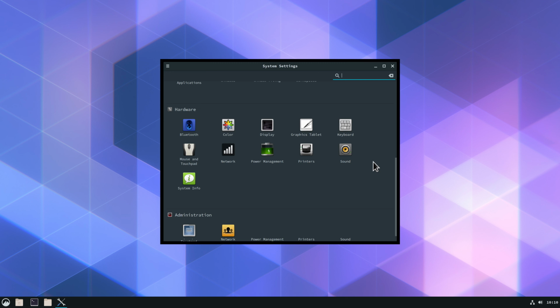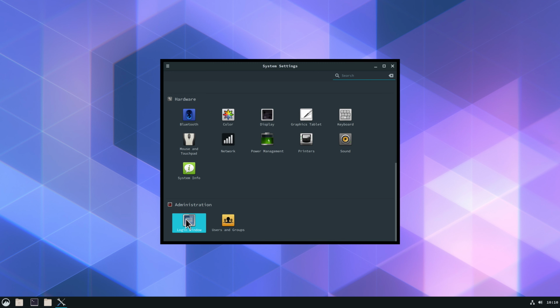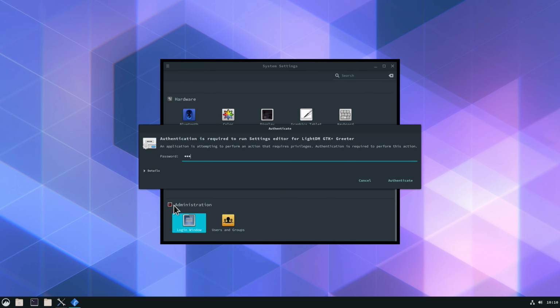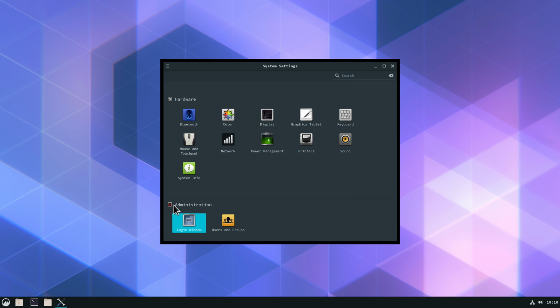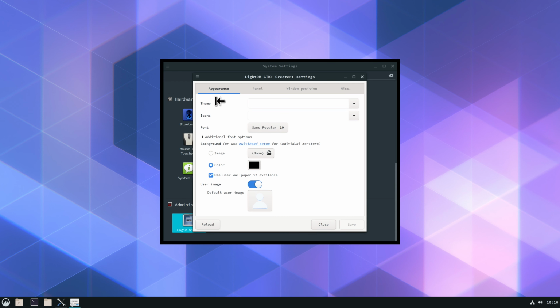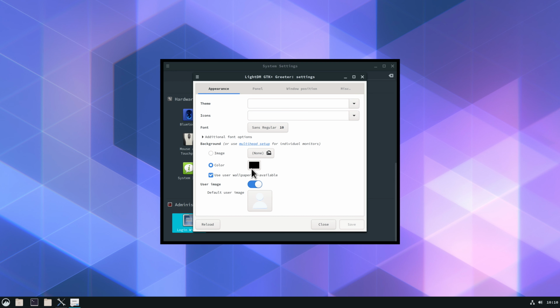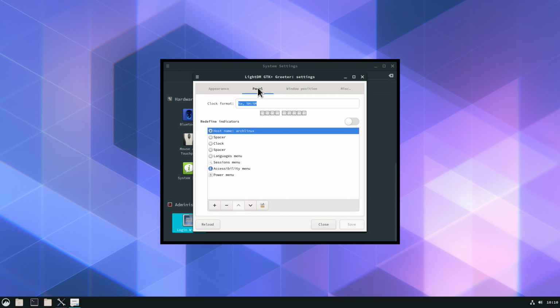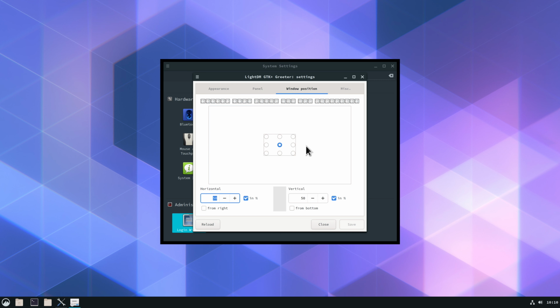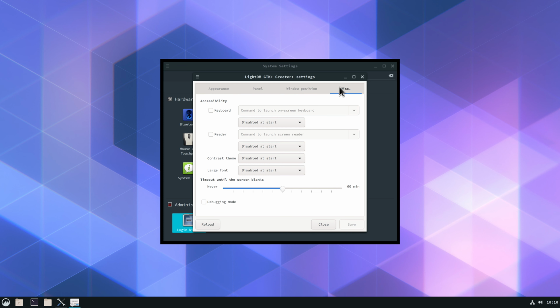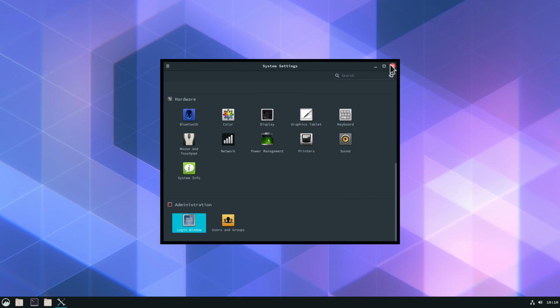And if we scroll down to the administration section here, we have also our login window option. Let's enter the password here, hit enter. So here we could define basically the theme of our greeter, also the icons, the fonts, pictures, colors, and so on. Everything is here. And the same thing goes for the panel, which is on the top normally of LightDM, the window position, if you want to have it on the left or on the right, and some other options as well. So everything seems to be looking fine.